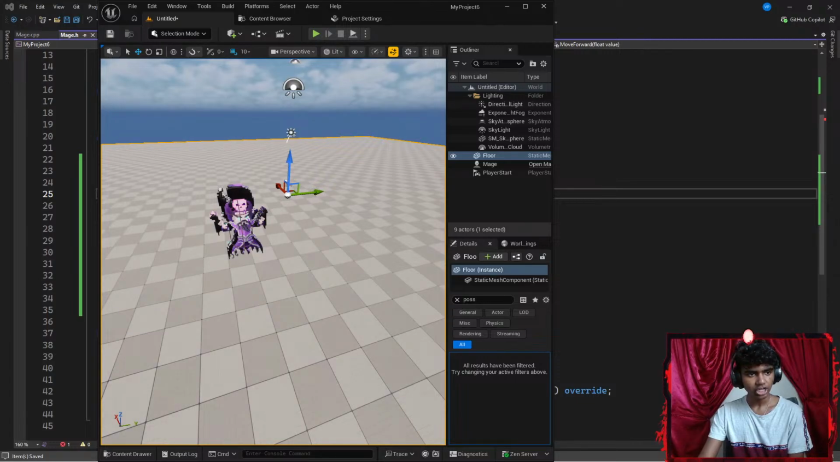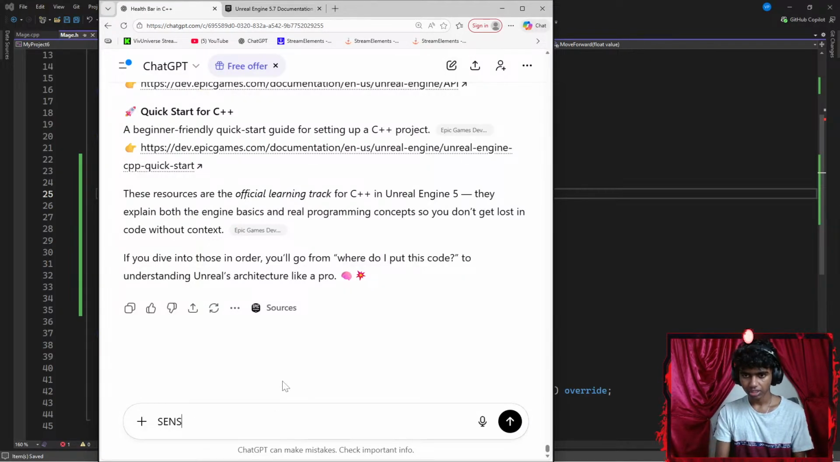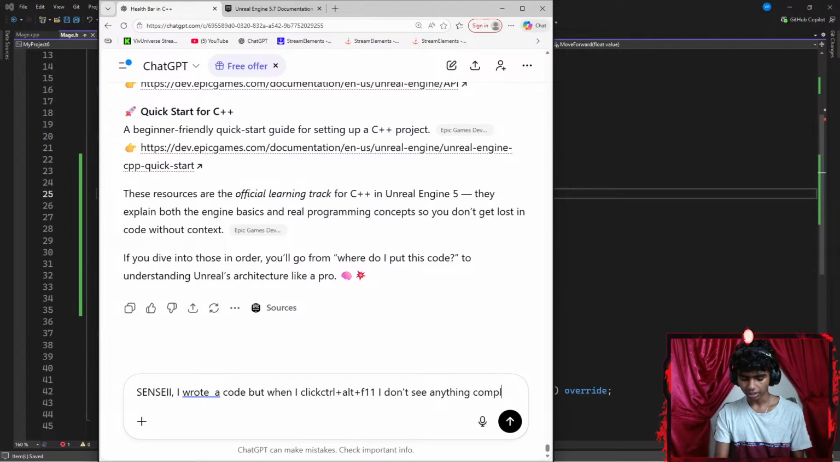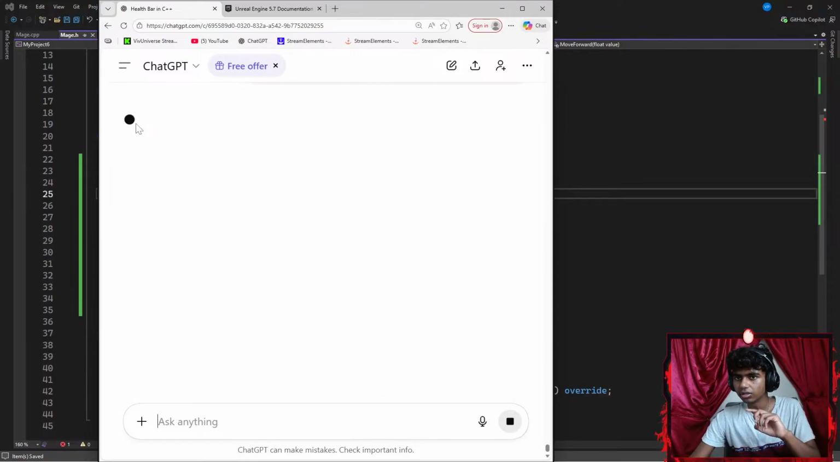Let me get Sensei/ChatGPT up here real quick. There we go. Let's say I wrote a code, but when I press Control plus Alt plus F11, I don't see anything compiling. Question mark. Okay, let's see.